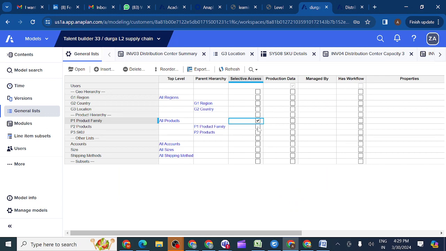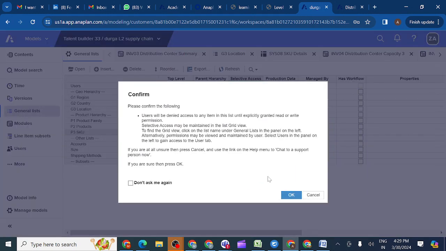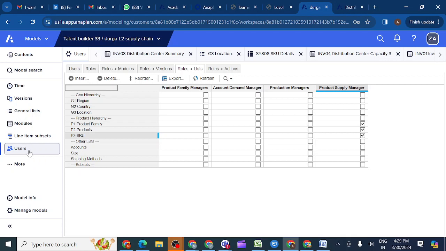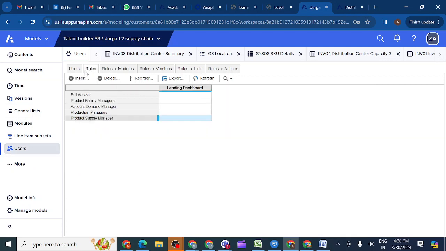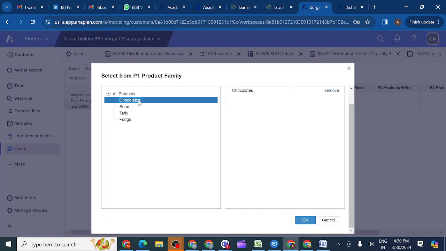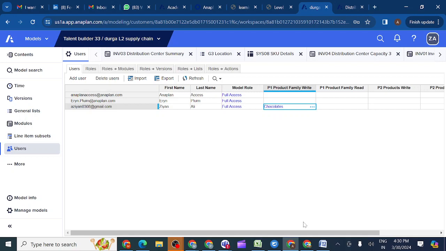So product family, what happened? If I select this selective access, if I add any product, FICE is there, for example. We can say FICE is nothing but one product supply manager, so he belongs to only chocolate. Then what should I do? This is, for example, the FICE user ID, you can assume. So I want to give only chocolates access, and I will avoid FICE for the others.